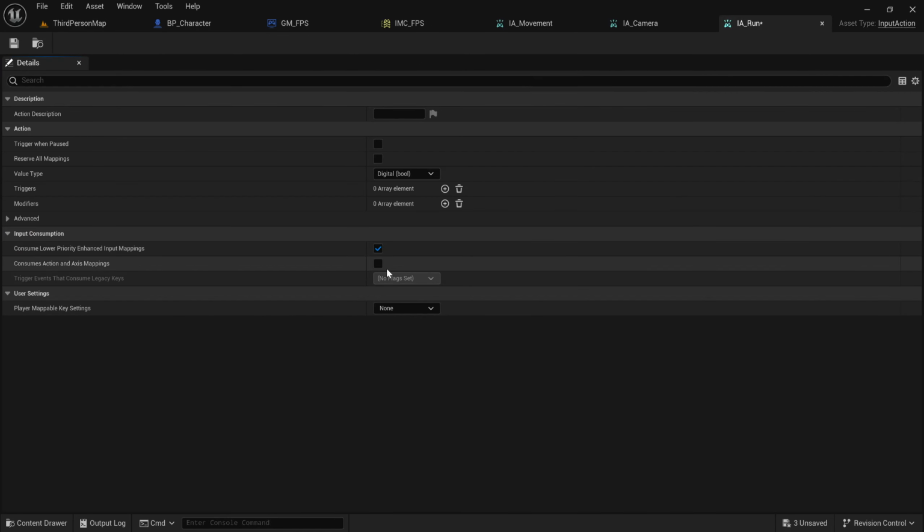We don't need to make this a vector 2D. We don't need two values for running. We just need to know whether we are running or not. So a Boolean is going to be perfect. If you don't know what a Boolean is or a vector, you might want to look into a few tutorials in terms of that. This might be a bit too advanced for you. But in any case, let's save that.